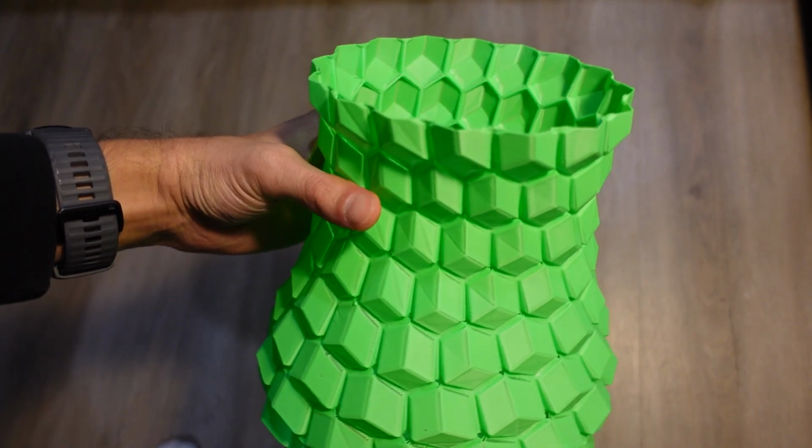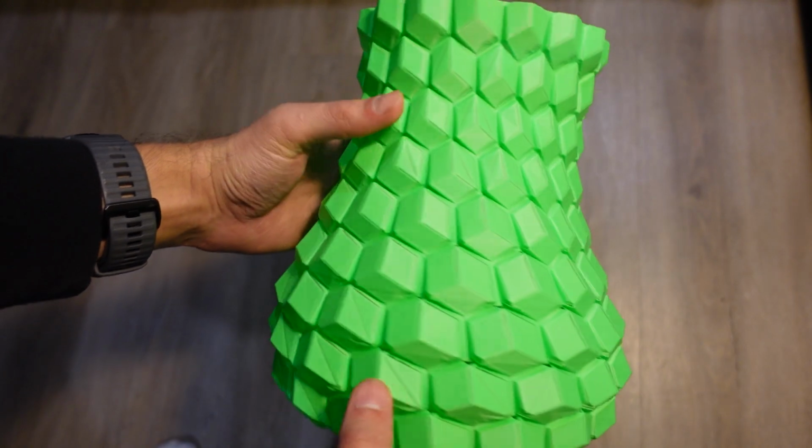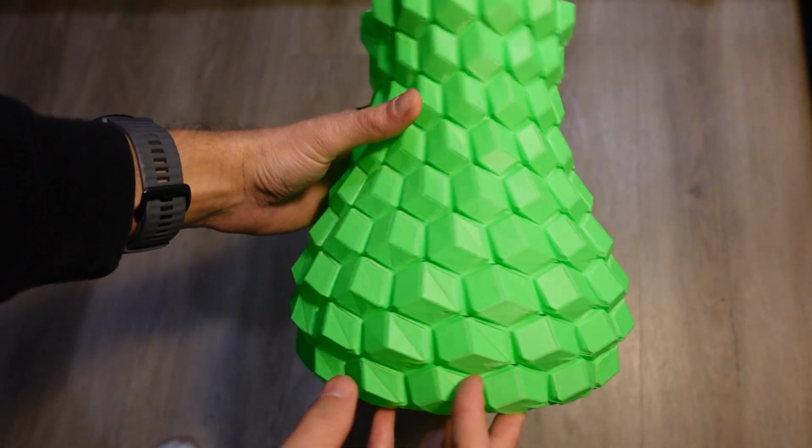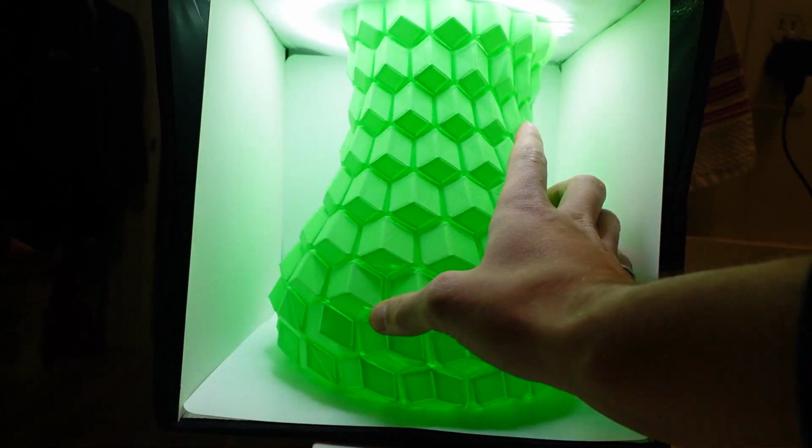However, for the most part, this print still looks pretty good, especially as a decoration, and you could also even put flowers inside of it. That's pretty much it. I'll put a link for this vase file in the description below so you can download this for yourself if you'd like.